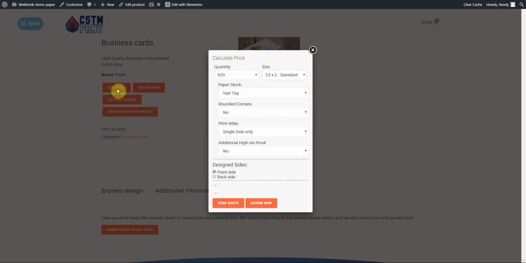And so now when I click on get a price, you can see our new option here. So let's say we want 2,500 business cards, standard size, with the tri-layer paper. We do want rounded corners. Each time I make a selection, you'll notice the price is adjusting down here automatically. So yes, I want rounded corners. I want to print it.